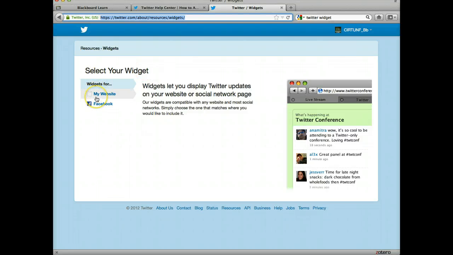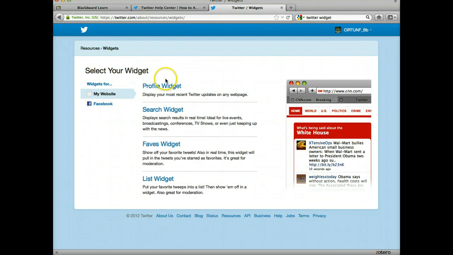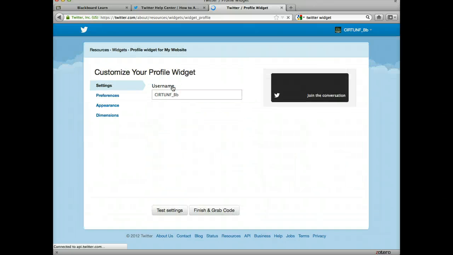So I'm going to choose my website, and here we have some choices. The profile widget, it describes here, displays your most recent Twitter updates on any web page, and that's what we're looking for. You may also be interested in some of these other widgets. Feel free to look at them and try them out. But for now, let's go into profile widget. So I'm going to click on that.